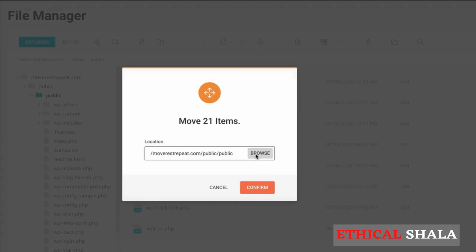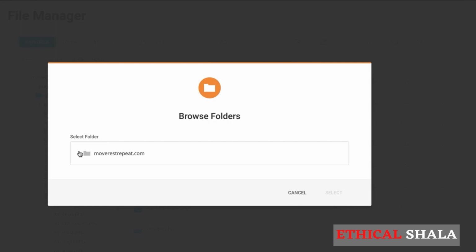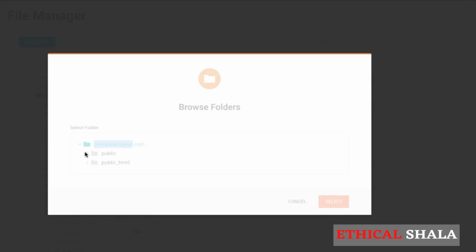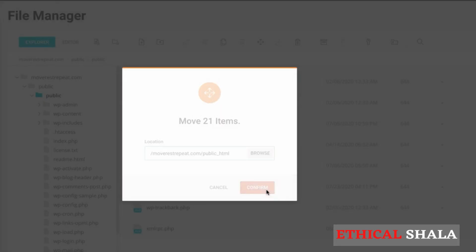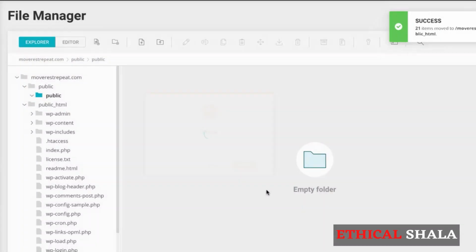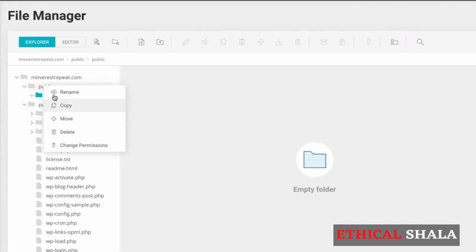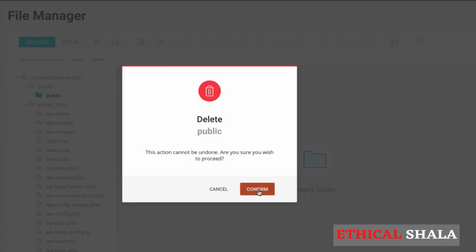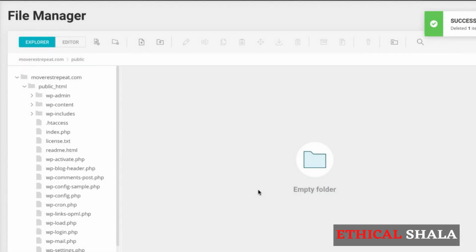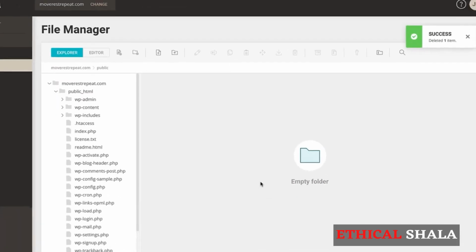Let's click Browse, and we'll move all of these into our public HTML folder. Click Select and Confirm, and now we've moved all of our files where they need to be. To clean this up a little bit, let's just right-click on this top public folder and click Delete. We'll confirm that, and now our file manager's ready to go.